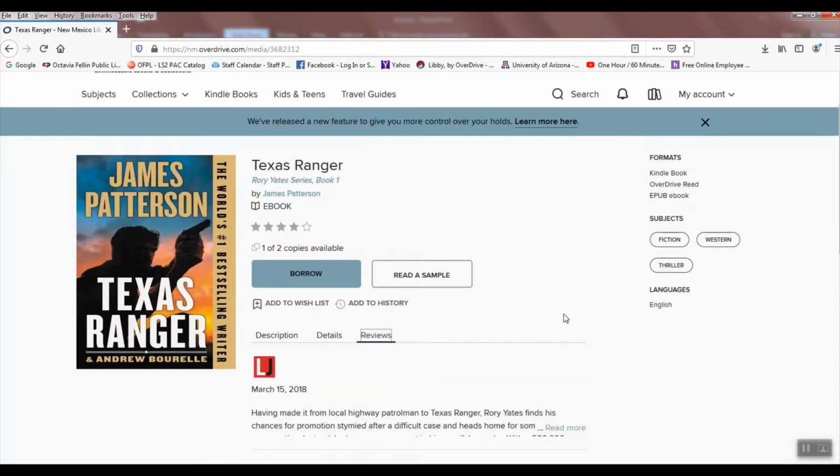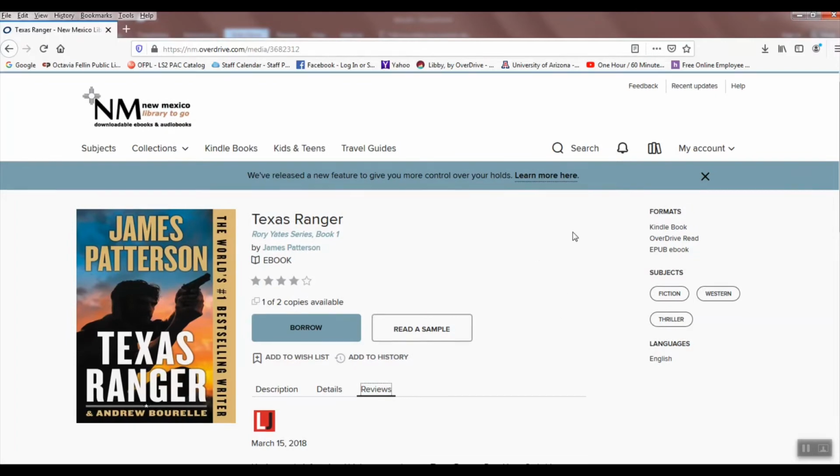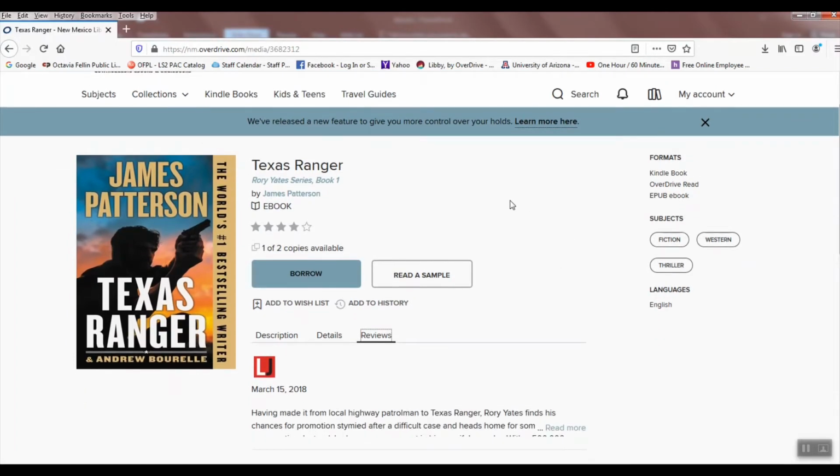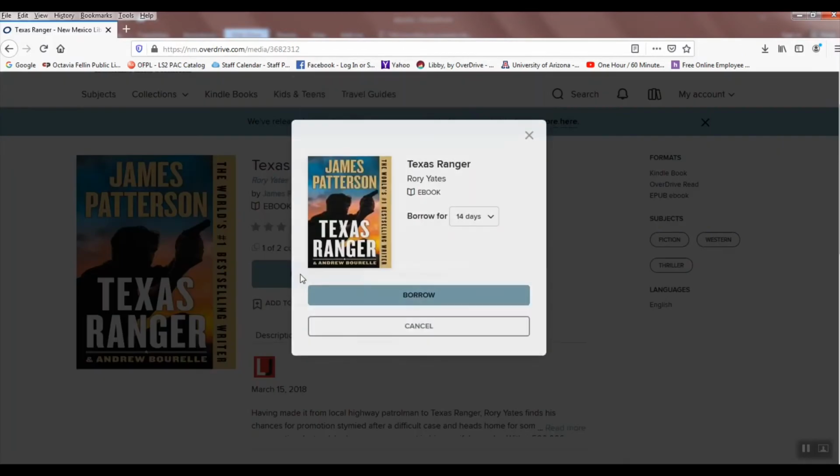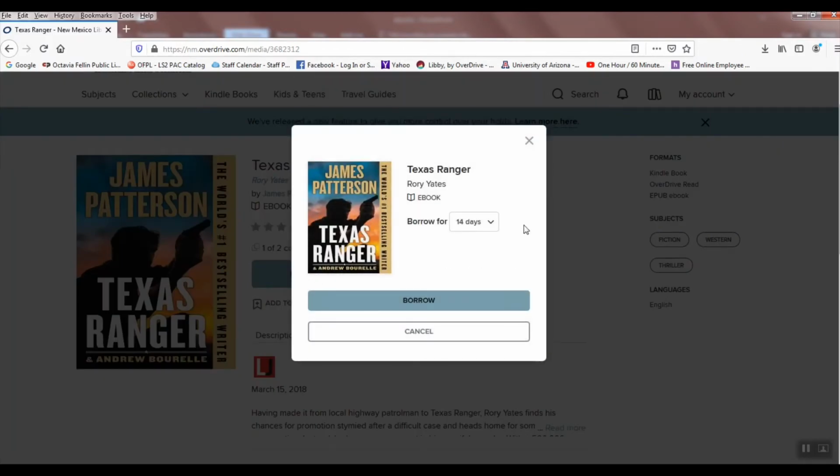You can even read reviews. Once you've decided that this is definitely the book that you want to check out, you simply click on the borrow, and then it'll take you to this screen, which allows you to decide, do you want to borrow this book? It does tell you you will borrow it for 14 days.